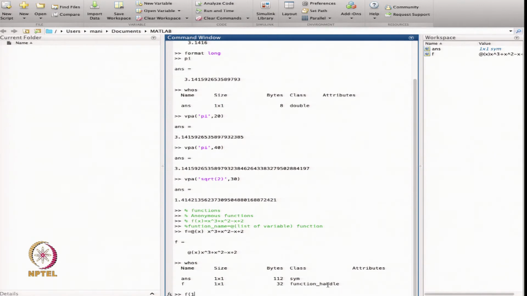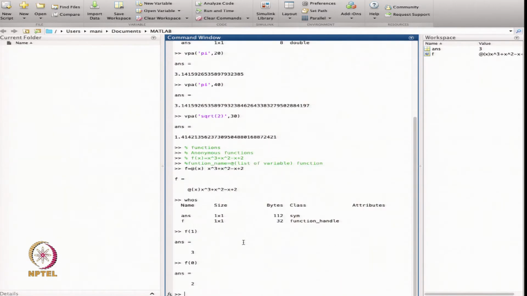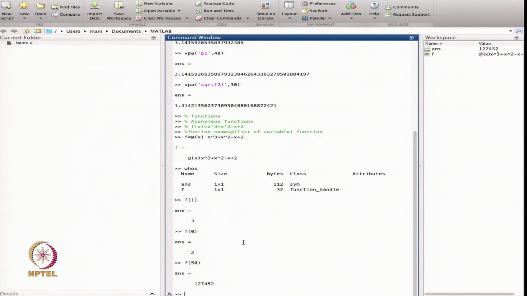Now suppose I want to find the value of the function f(1). If I put it there, it gives you the value 3, or maybe f(0) I want to find, this gives the value 2. Maybe I can define the value of the function f at a large value, 50. So that gives me the value of the function at f(50).